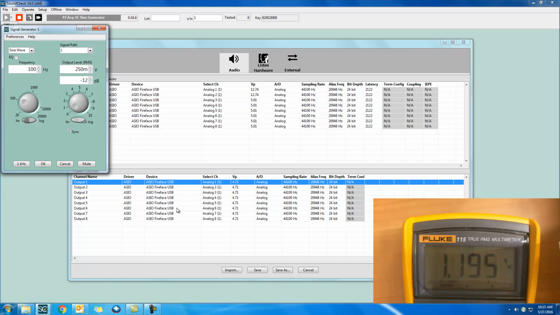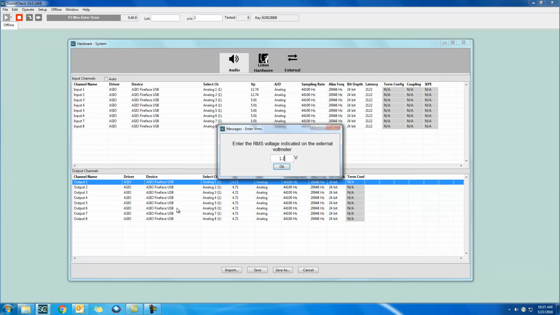The measurement I read on this meter is 1.195 volts. Once I have this written down, I will hit enter again in SoundCheck. Another message box will show up, asking me to enter the voltage indicated on the external voltmeter. So here I put in 1.195 and hit enter.